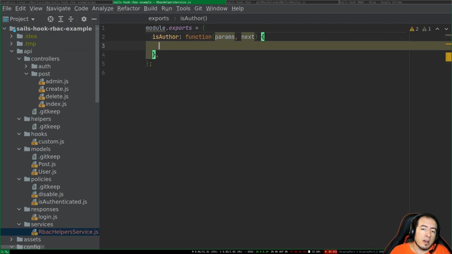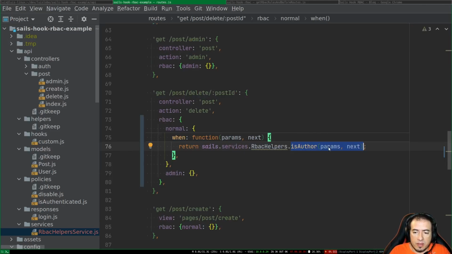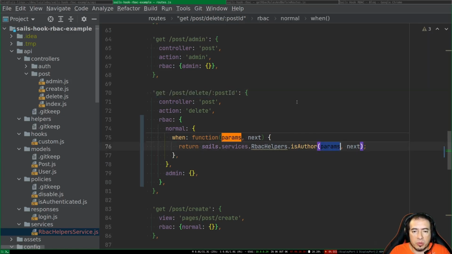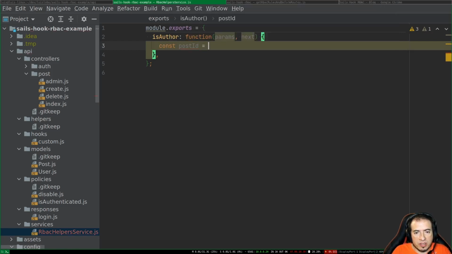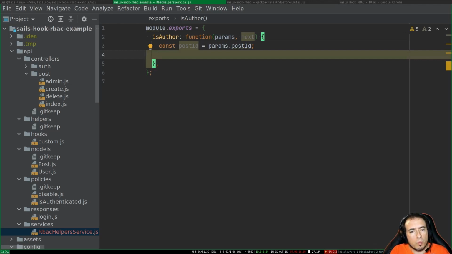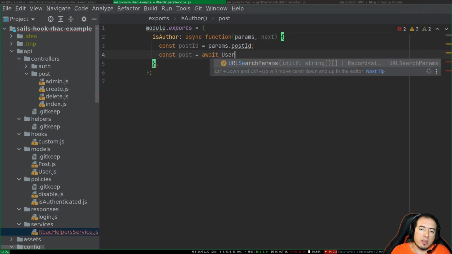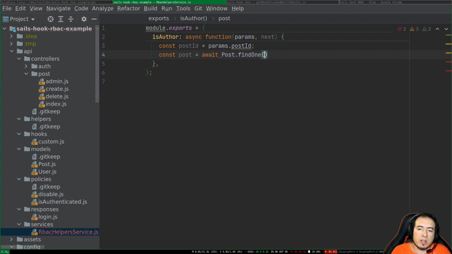So we can say for this particular one, the service will be called to see if the user is an author. So I will just change this to make sure that the service receives all the pieces that it needs. On the delete, it's going to be receiving a post ID. So since we're doing an all params, the params will have an ID. I will say const postID equals params.postID, and then const post equals await. Let's do this async. Await Post.findOne, the postID.